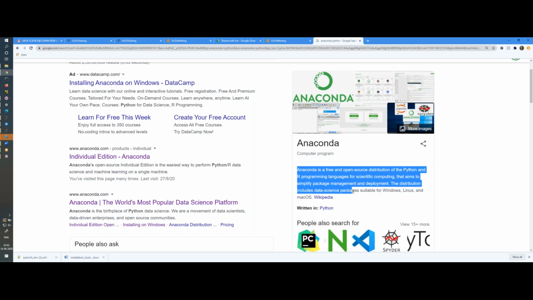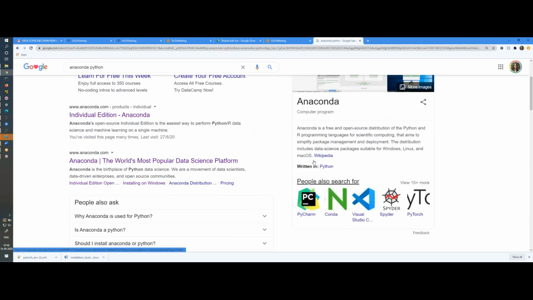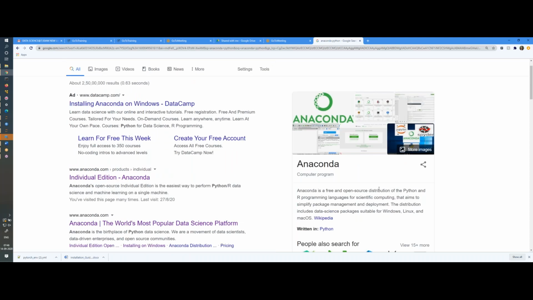So what do you mean by data science packages? Many of the data science packages like NumPy, Pandas, Seaborn, Matplotlib are already implemented or installed in Anaconda. If you download and install Anaconda, all of these data science packages will also be installed, right? So as a user, you can directly start using them. Along with that, you will also find two or three IDEs. I'll tell you what else you will find.